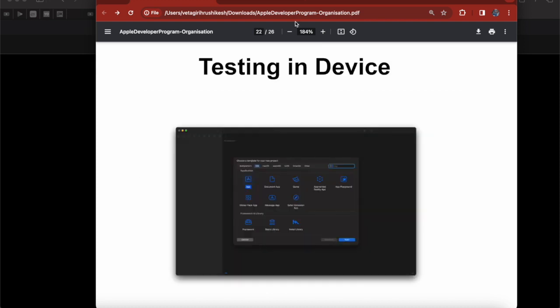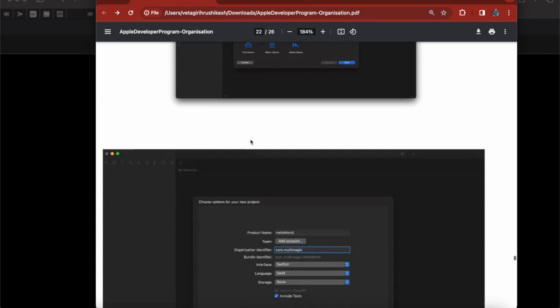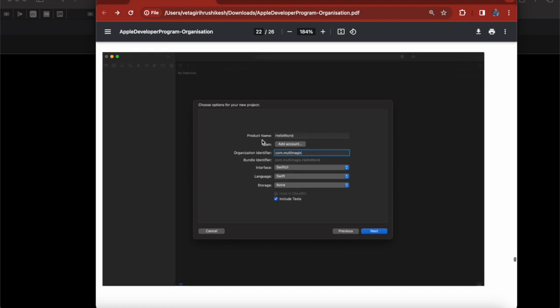Okay, so after jumping through all the hoops, from making our organization's account to setting up our developer account and inviting team members, finally we are ready for the fun part: testing the hello world app on a real device. To do that, we need to create an Xcode project for our iOS app. So I created one. While filling in the required details, if you observe, there is a section called team, and beside that we have a button called add account.